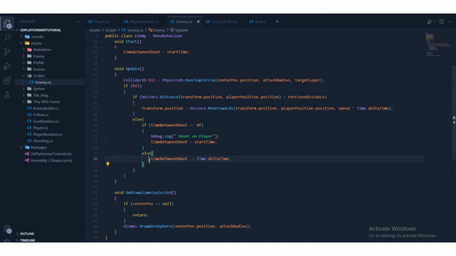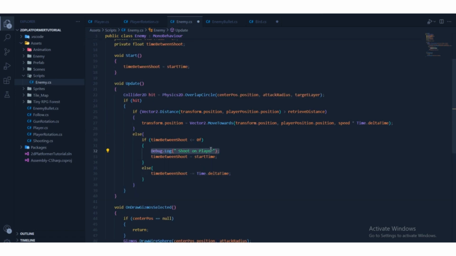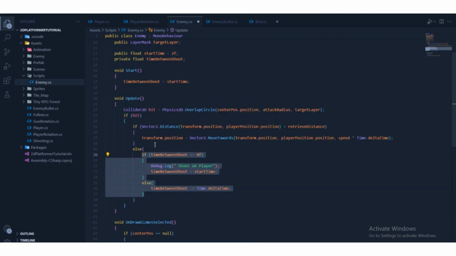So in that condition, we just keep subtracting some amount from time between shoot until it hits 0. Whenever it hits 0, we first print out the message in the console, "shoot on player". Then we set time between shoot back to start time, which is 2. So time between shoot will be again 2, and this if and else condition will just keep looping.